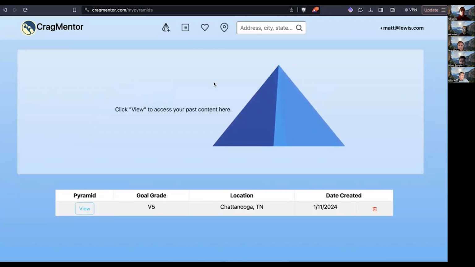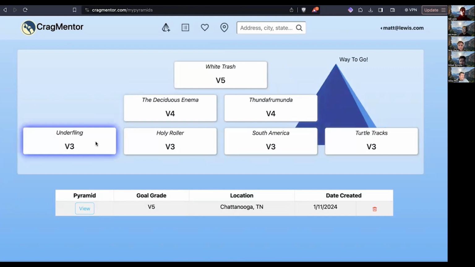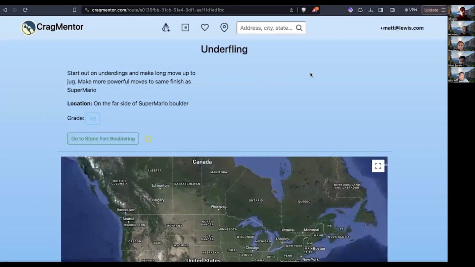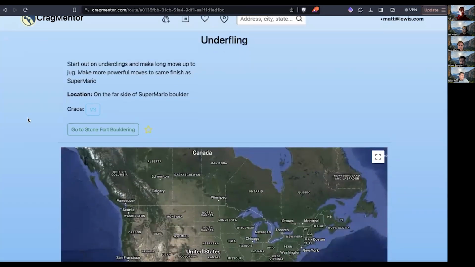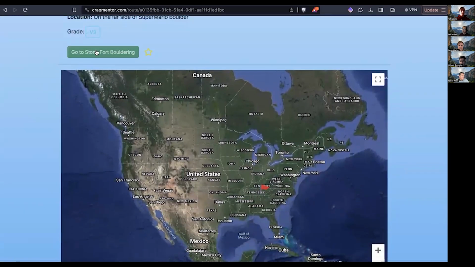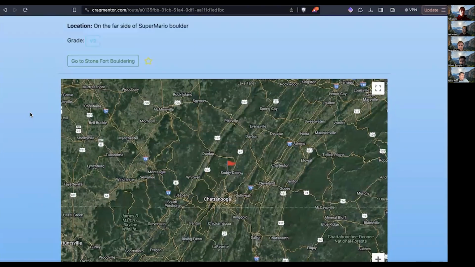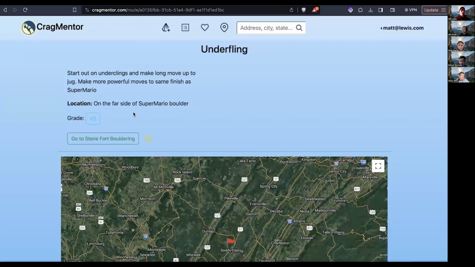And we're directed to the pyramid page where we can view our pyramid again and explore all of the climbs. So let's go ahead and go to one of these climbs. We're directed to a climb page. And from here, we can go to the area which the climb is located. And we can also see on the map where the climb is located. And from here, we can go back to the dashboard and explore some more features.